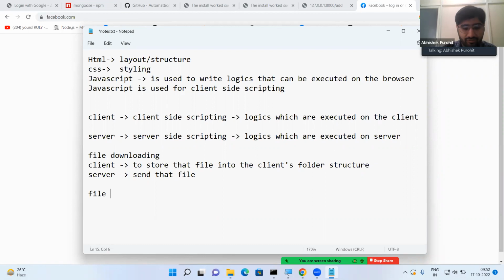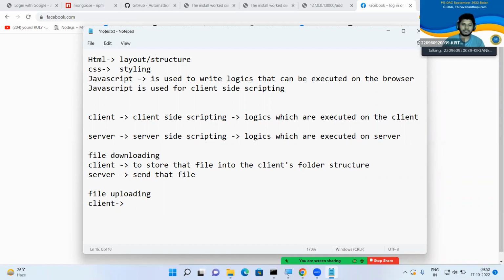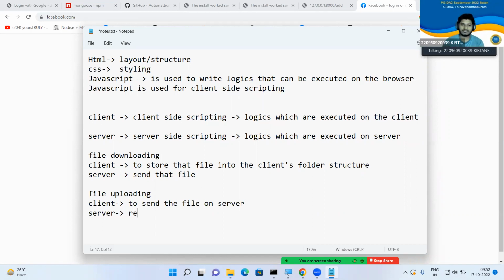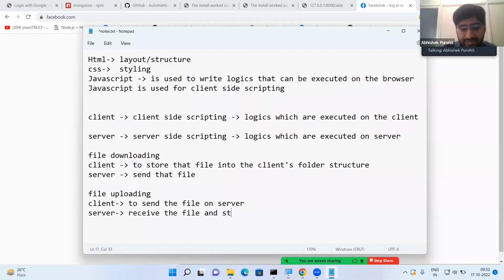But if you are talking about file uploading, what will be the client side scripting here? Sorry, uploading the file. The logic to upload the file. Exactly. This means the role of the client is only to send the file to the server. Now, what will be the server side scripting here? Receive and store. Exactly, to receive the file and store it on the server. Okay.